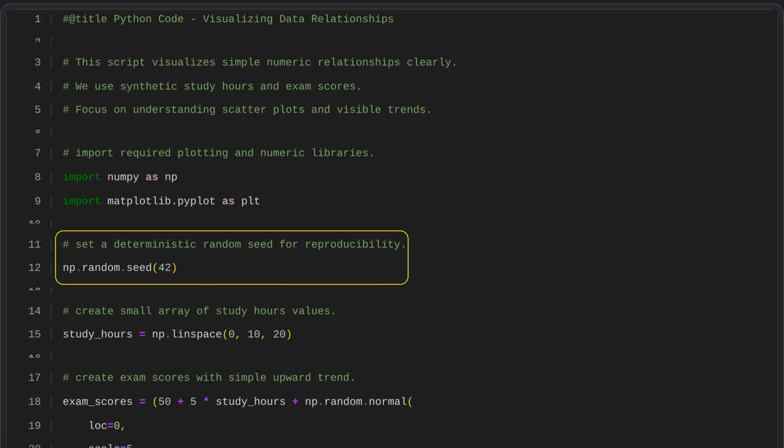We start by setting a fixed random seed using the numerical computing library so that any random numbers generated are the same every time the script runs. This makes the results reproducible, meaning we can reliably repeat experiments and get identical outcomes. It is especially helpful when checking our work, debugging, or sharing code with others, because everyone will see the same results under the same conditions.